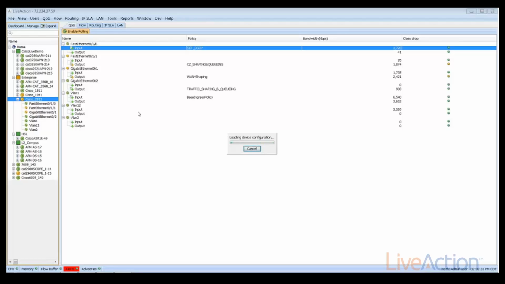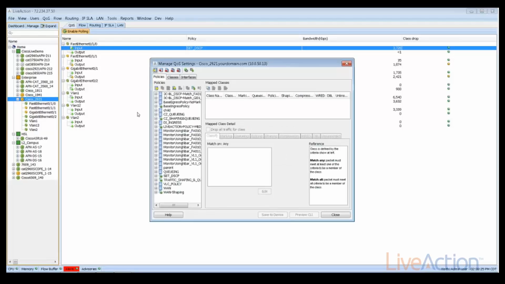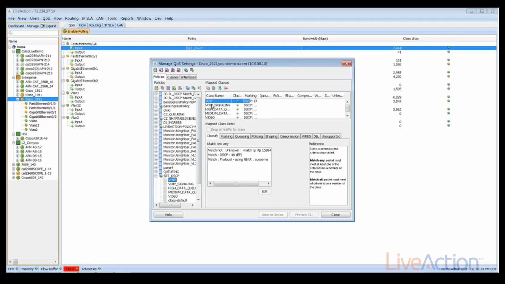You're just waiting for the configuration screen to open. And as you can see on the screen now, here are all the policies that are on this actual device. And here is that set DSCP policy. And here are the class names. And see, here's where we classify, mark, queue, police, and shape. It's all done now through the graphical view.